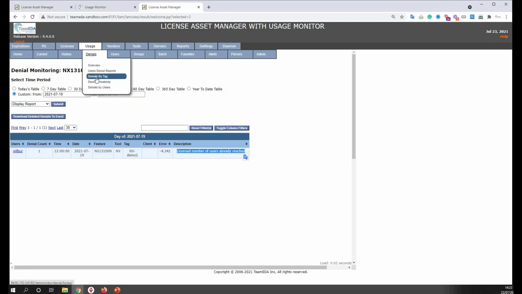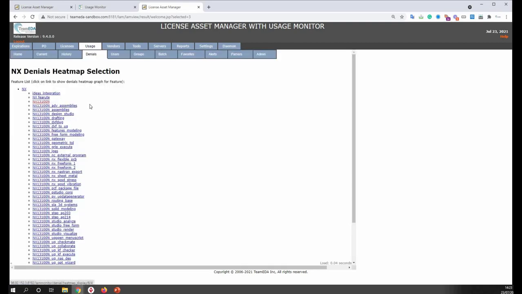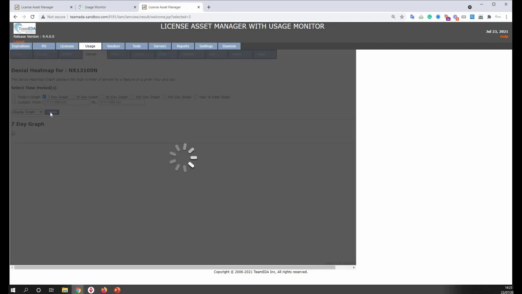So we've got other different reports as well. We can do it by location, maybe it's the US, Germany, or India. We can do a denial heat map. So again, let's have a look at the denial heat map and generate this.